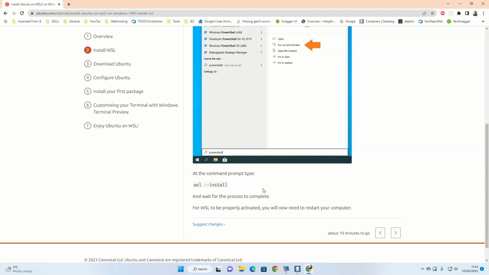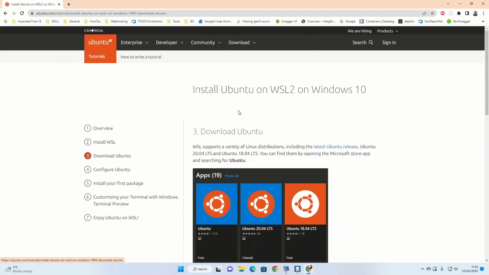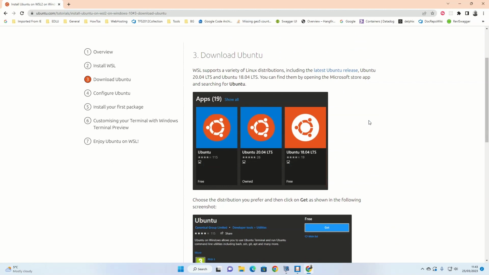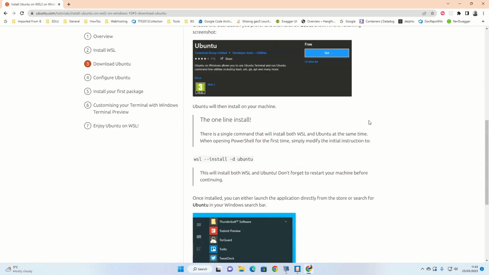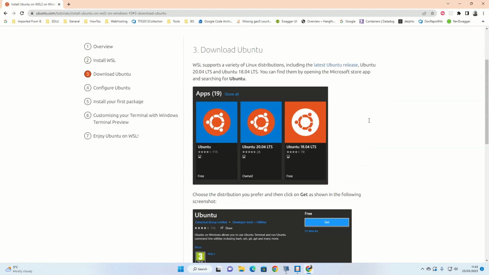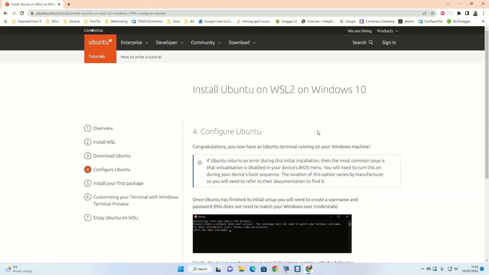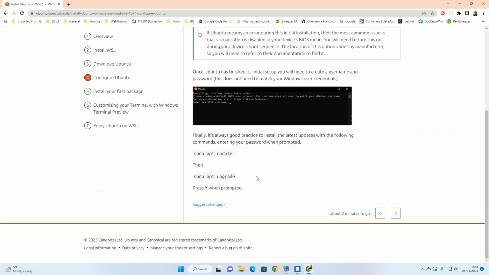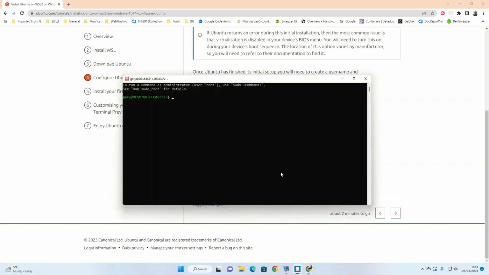I prefer to be more specific and actually choose the one that I want to install, so you can guarantee which version of Ubuntu you're getting. This is showing that you can also download it from the Windows Store, and then we're down to the configuring, and that's where we are now, because I have Ubuntu started here, and the first thing you're going to do is update and upgrade.